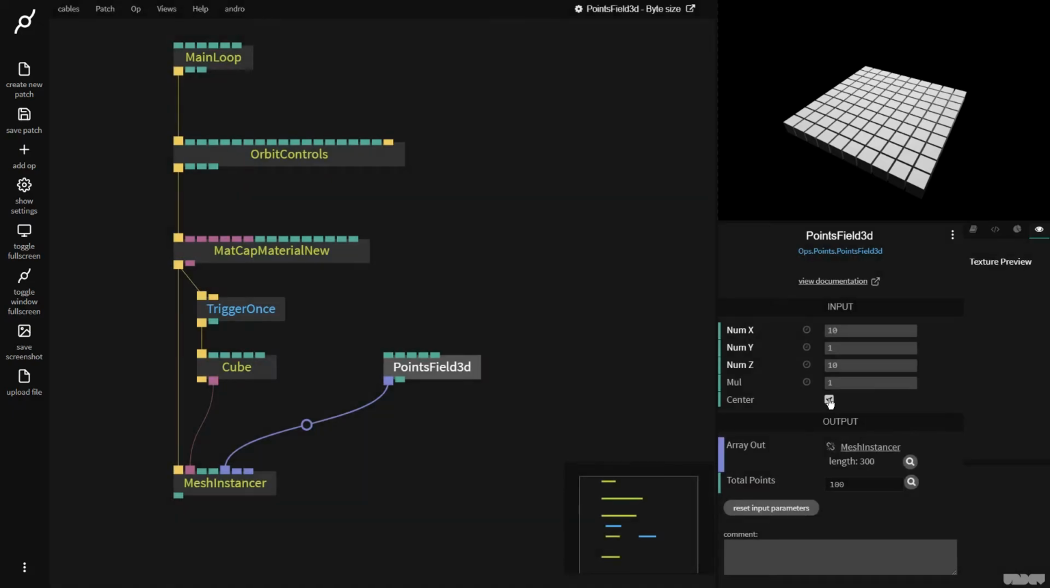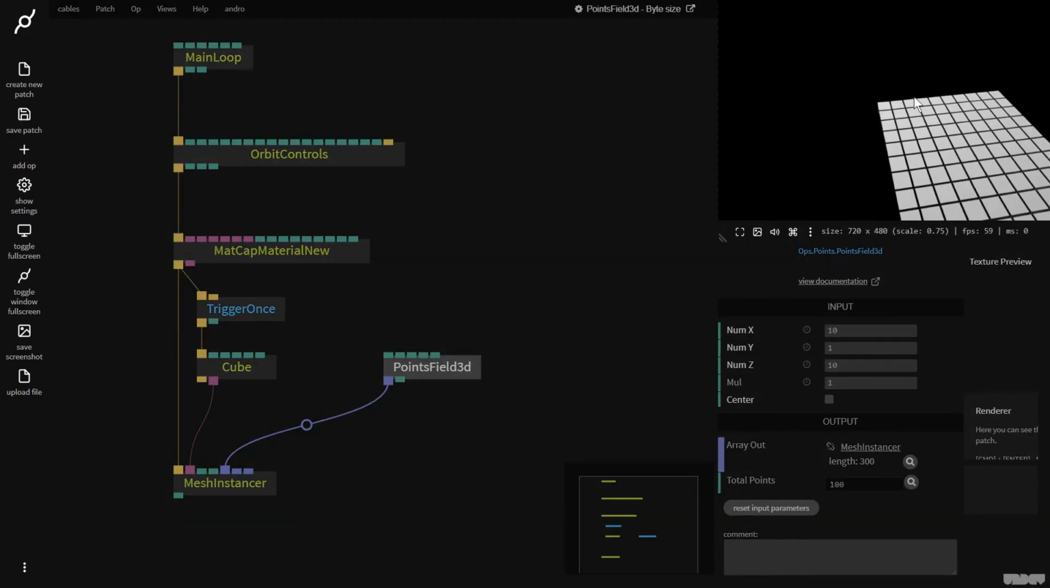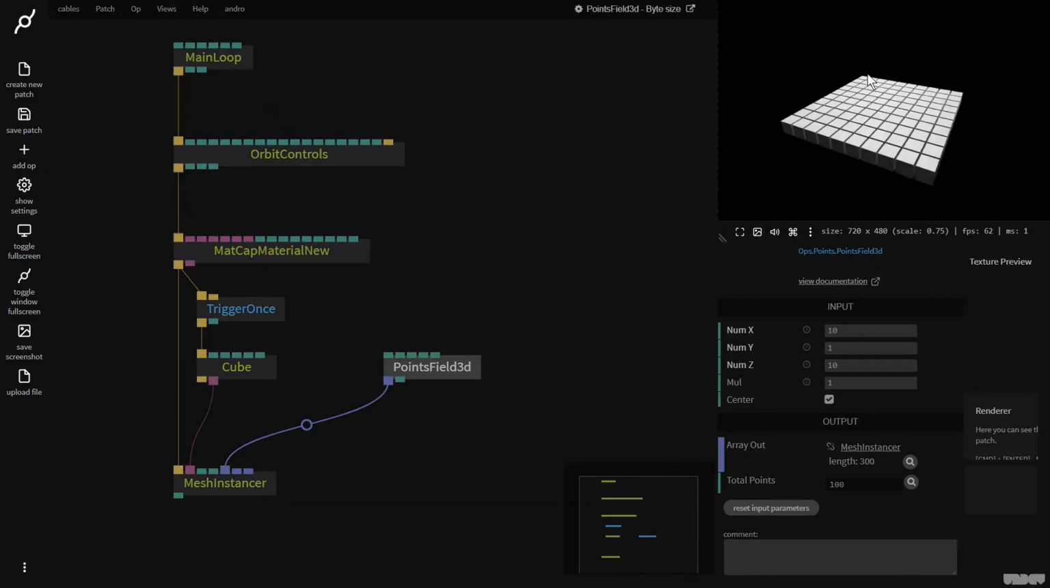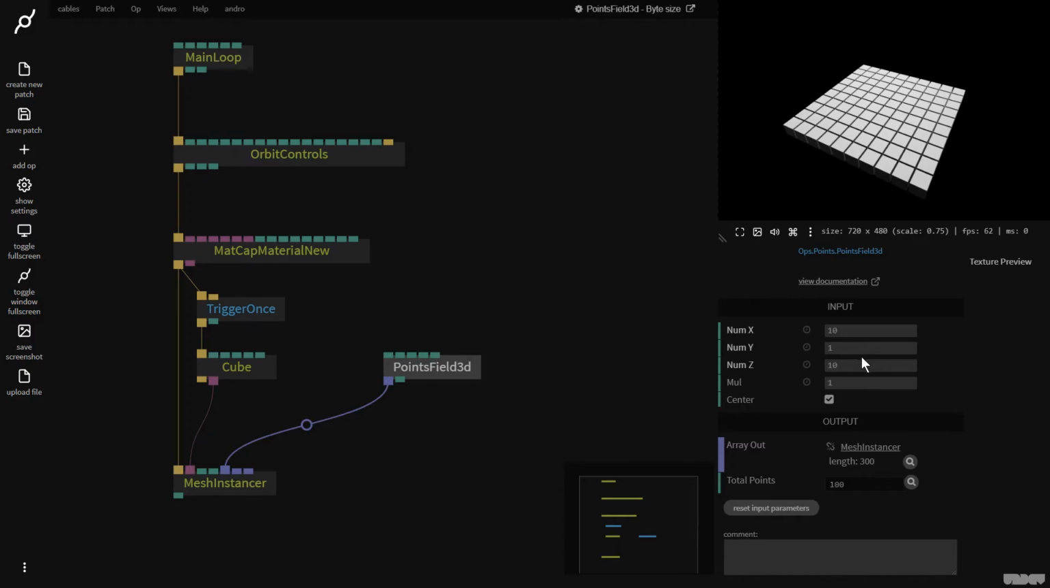If we click center and we turn that off, as you can see, we now have this origin point, which is here in the corner. If we click center, then the origin point is in the center of the array.